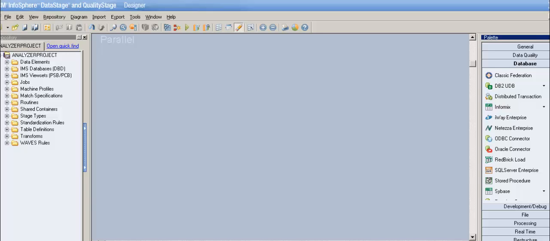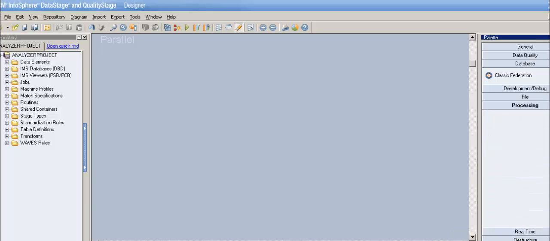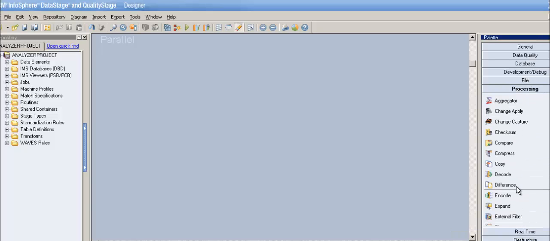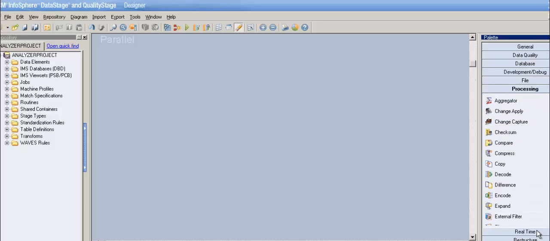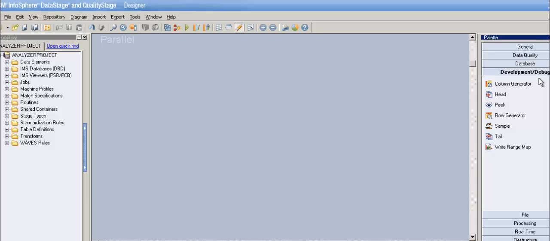Since it's been a pretty long time, I know I have been dealing with the remaining processing stages as far as I remember. But since it's been almost close to a month of not posting videos, I thought I would start with the simpler yet important stages. I'm going to cover the development and debug stages first, and then go on to the processing stages where we left off. Because I thought it would be easy.